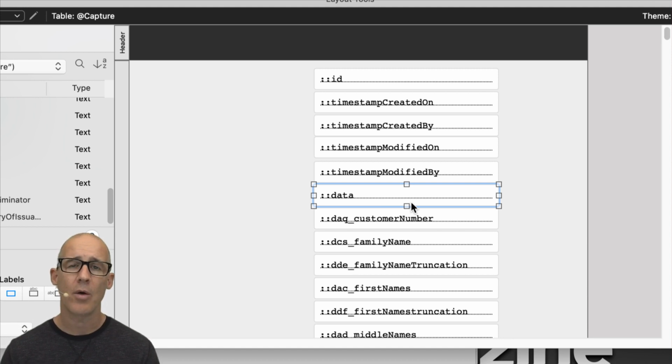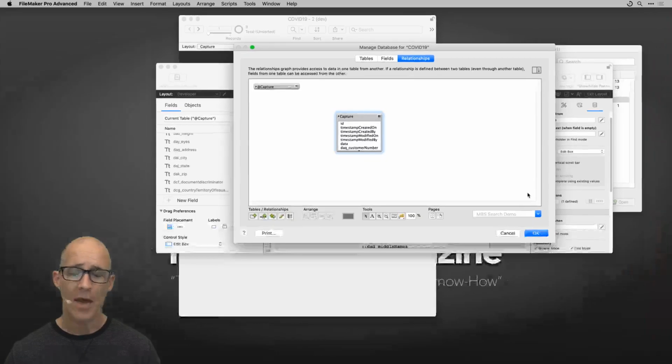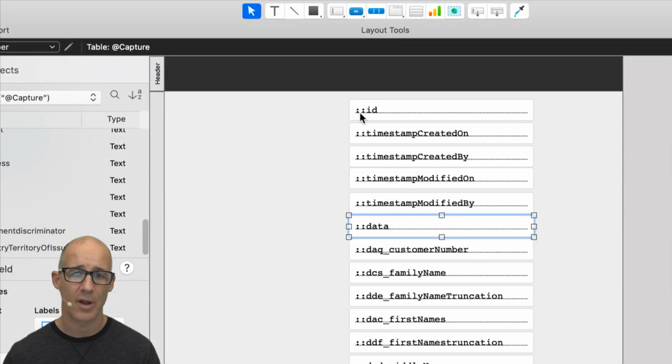And context will be an ongoing theme as you learn FileMaker. Currently, our context is this, what we are looking at. This layout context is on my @capture table occurrence. So it is on this. But the fields that it is showing are coming from this. We know that because of the double colons. Anytime you see the double colons at the beginning of a field on a layout, it means that that field is not coming from the same table that layout is tied to, or table occurrence.